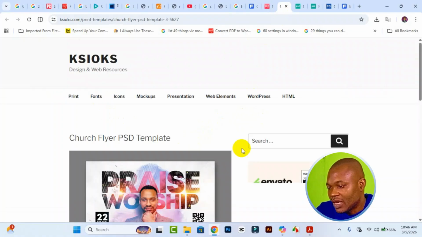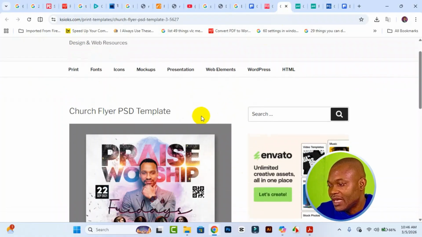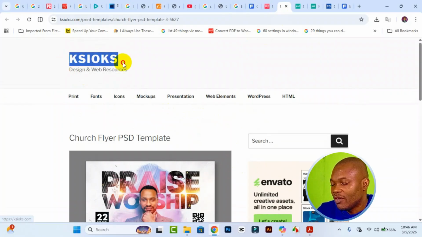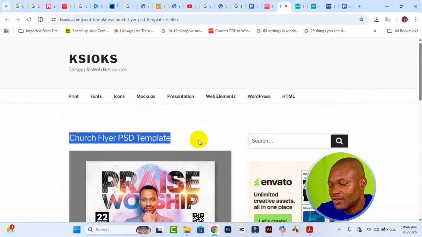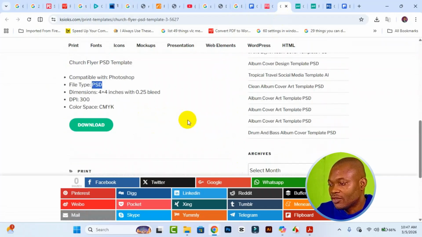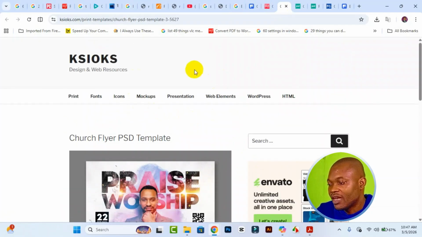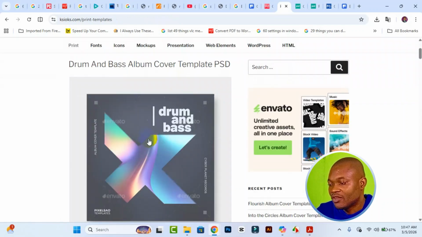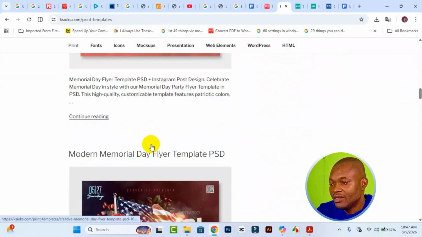Let's quickly take a look at another site. So this website here also offers a free PSD template for church flyer, just like what you see right here. So you can see the file type is PSD and the resolution is 300. You can also explore and check some of the other free templates from the site, such as print design right here. Get to print design, then you have some of available PSD templates right here.